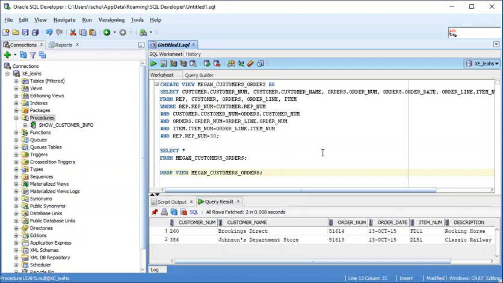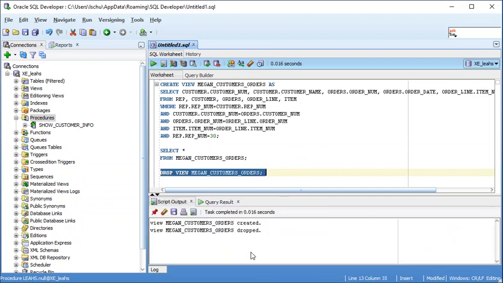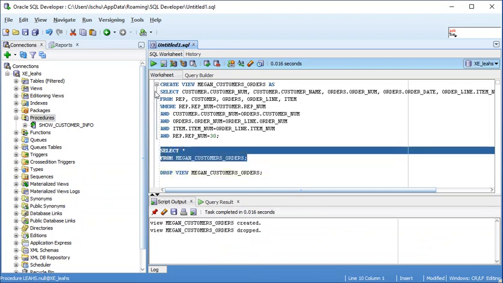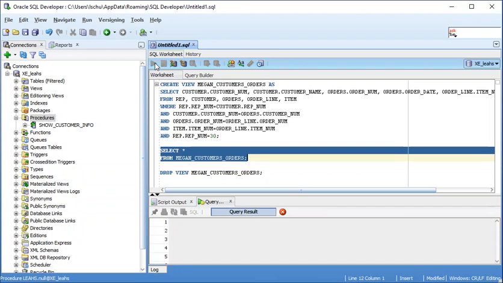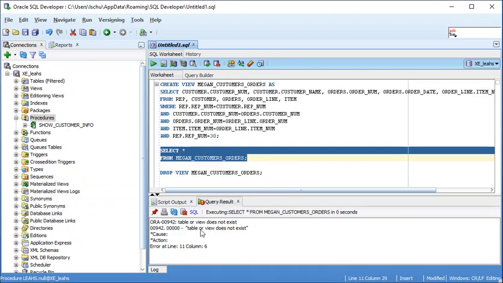So if we want to get rid of that view, we use the drop view command, just like our drop table. We run it, and now that view is gone. So if we were to run this again, we are going to get an error because that view doesn't exist.